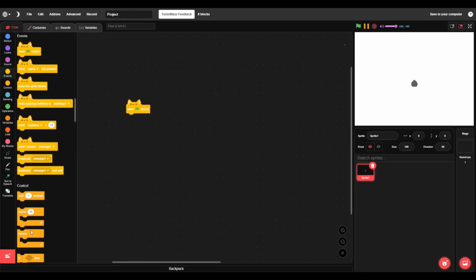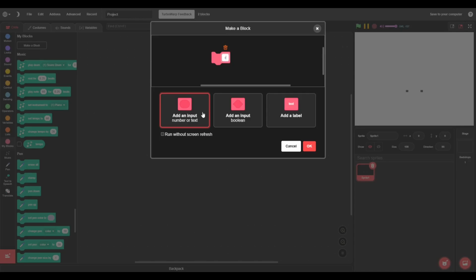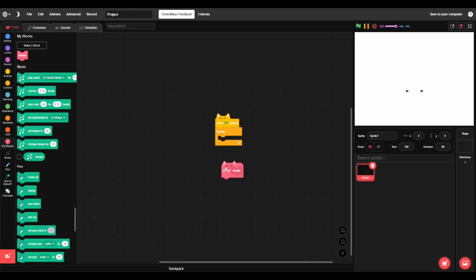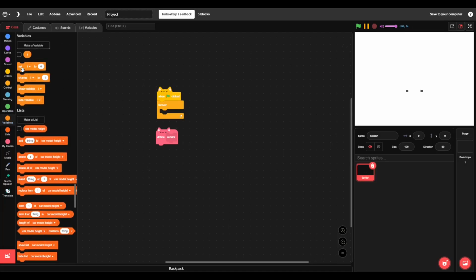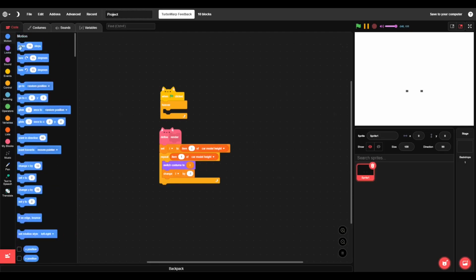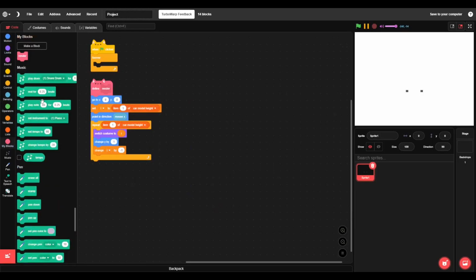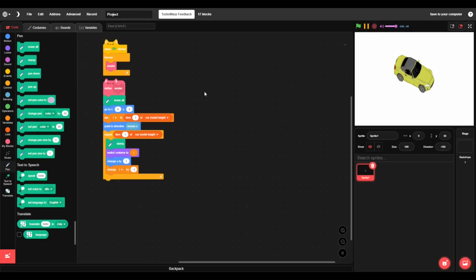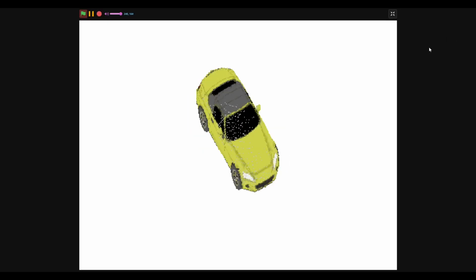Now we need to create a forever loop. Now create a new custom block. Make sure it's running without screen refresh, which is the most important part about this. Then create a variable called I and set it to the first item of the car model height. Because we're only making it for one car, it can be very simple. And now we're pretty much done already.